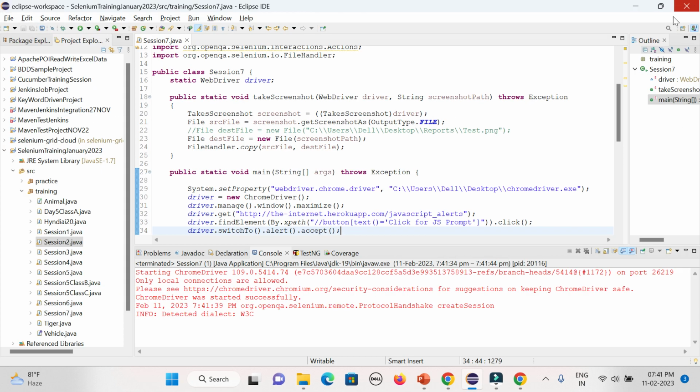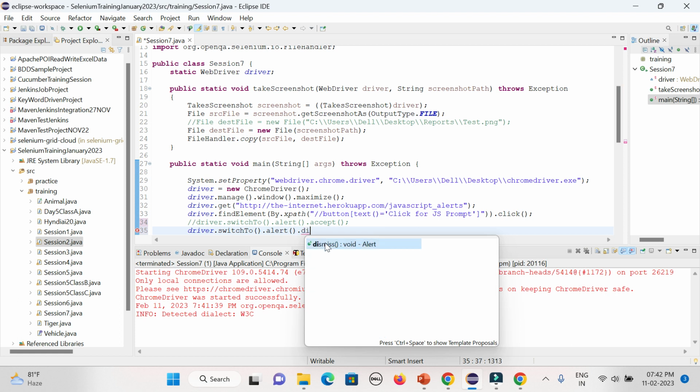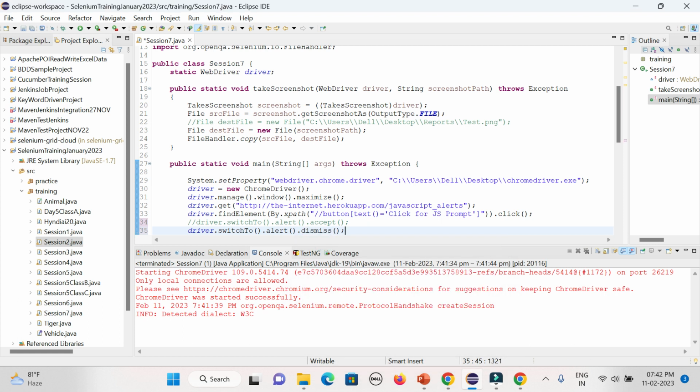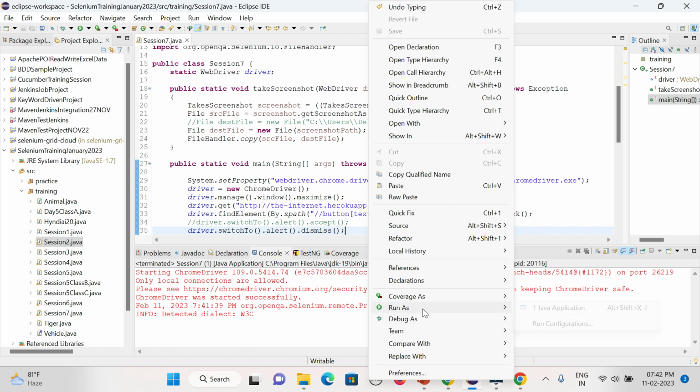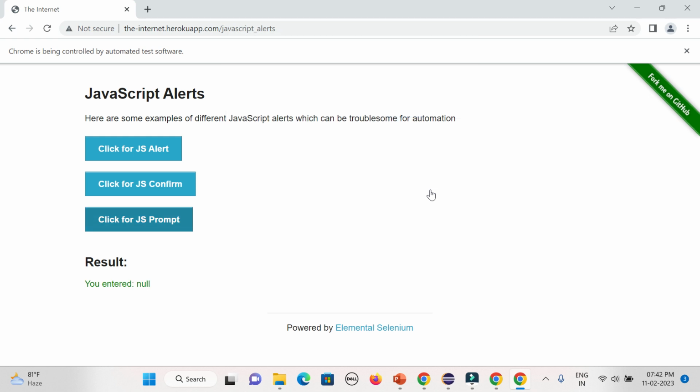Now you can dismiss it as well, with dot dismiss. It will simply click on the Cancel button. Sometimes it can be Yes or No as well. The same way it will work, OK or Cancel or Yes or No. When the alert comes, it will click on the Cancel button here. Okay, you could see you entered null.